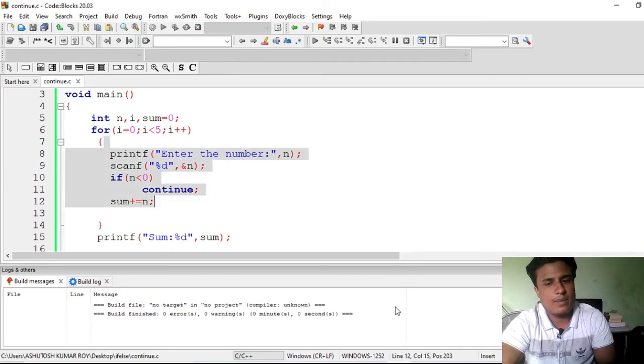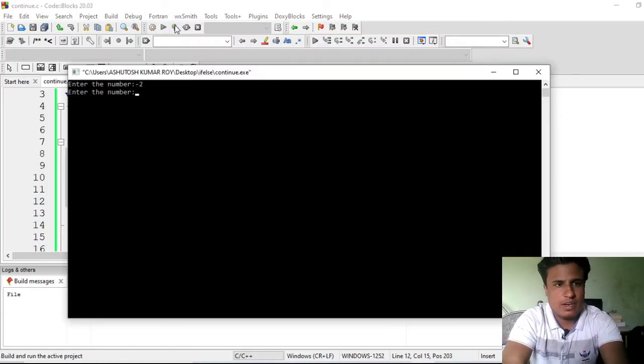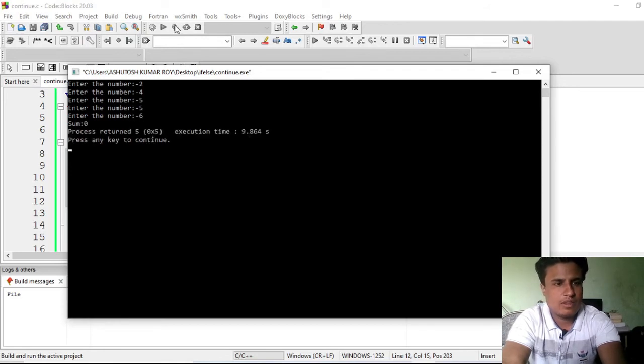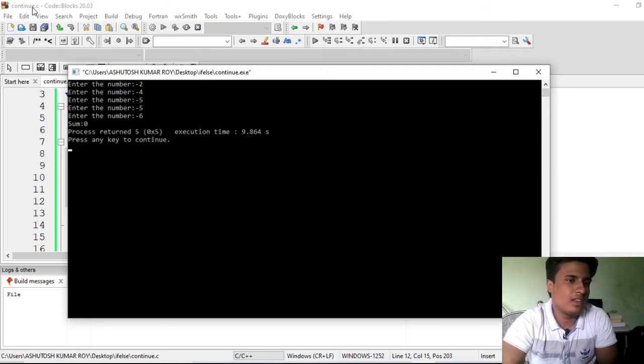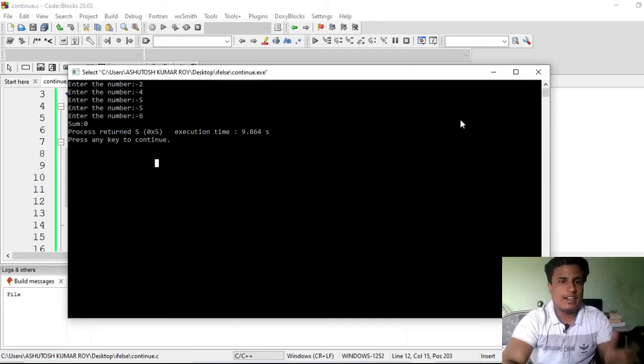Okay, so what happens if we enter all negative numbers? Then the sum must be 0. So let me see that. Minus 2 you will enter, then after that minus 5, minus 6. So you can see that we are getting the output as sum 0, meaning all these statements have been skipped. Okay, so hope you are getting it. It's a very easy thing.